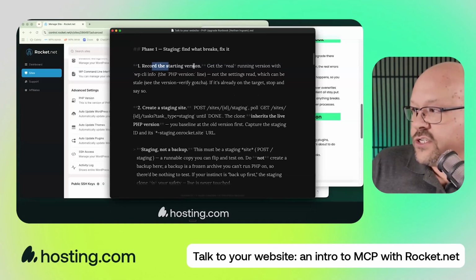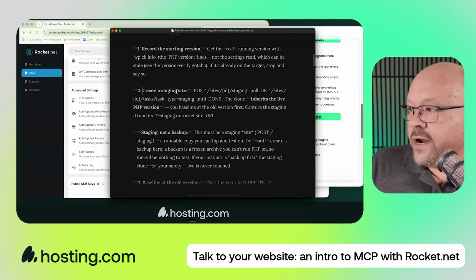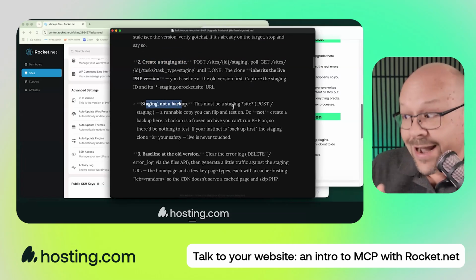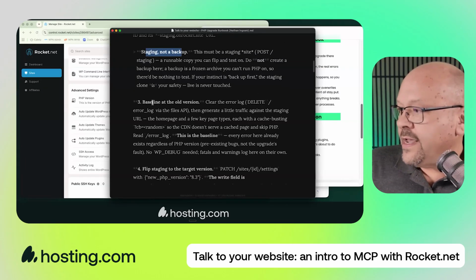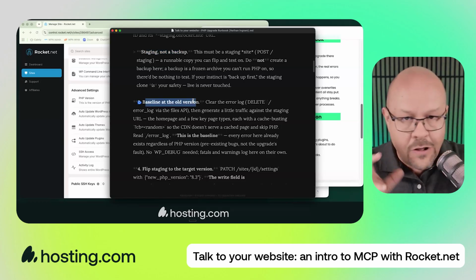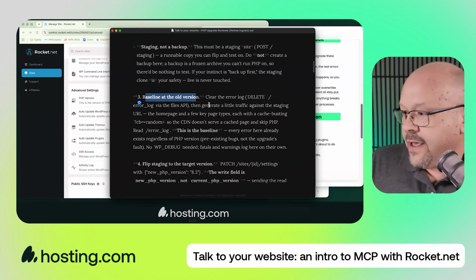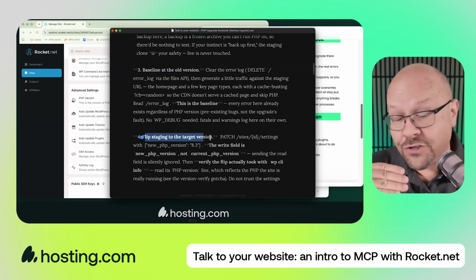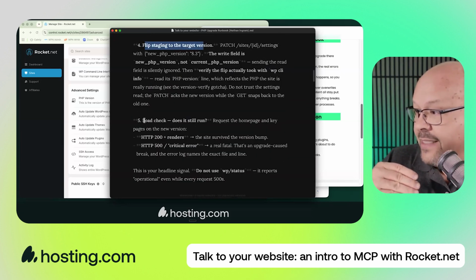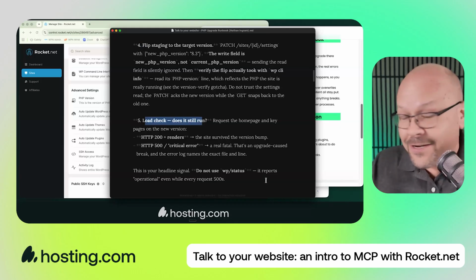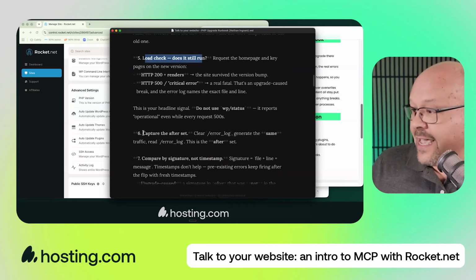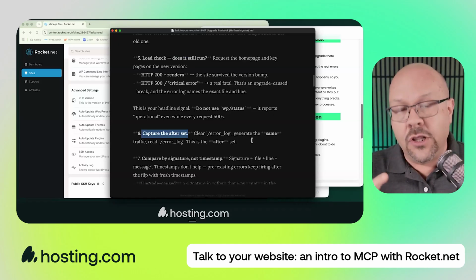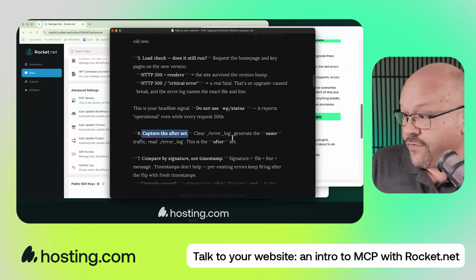So we're going to record the starting version of the site. We're going to create a staging site, and make sure it's a staging site, not a backup. We're going to look at what the error log looks like with the current version. Then we're going to flip the staging site over to the new version, 8.3. And then we're going to say, oh, does it still work? That's a good thing. And then we're going to say, all right, well, what does it look like after? So are there new errors that are hitting the log after we flip to the new version?